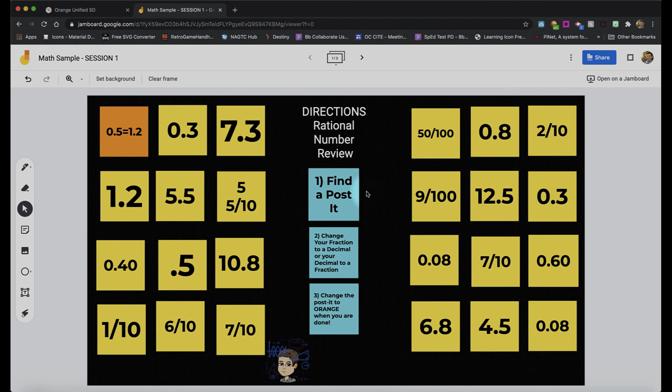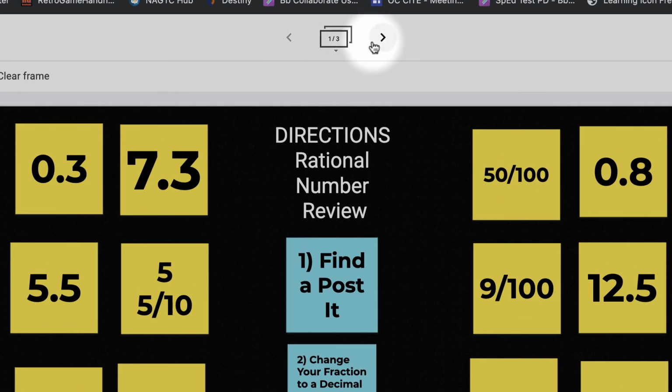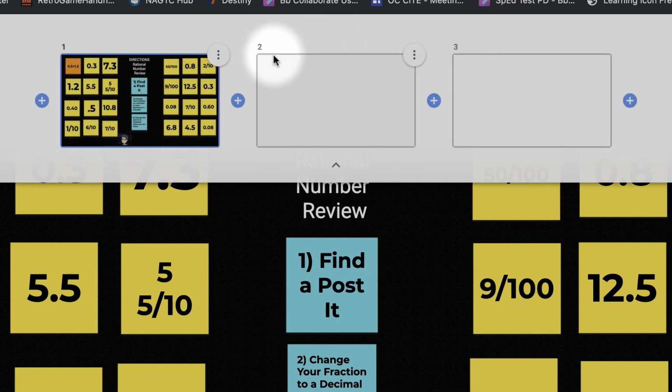And the frames are kind of like slides if this were a Google slide. Up here at the top, you have arrows, and then you have this expand frame bar. So in this case, I have the exercise here on frame number 1, and then for whatever reason, I have frame 2 and frame 3 with nothing on them.